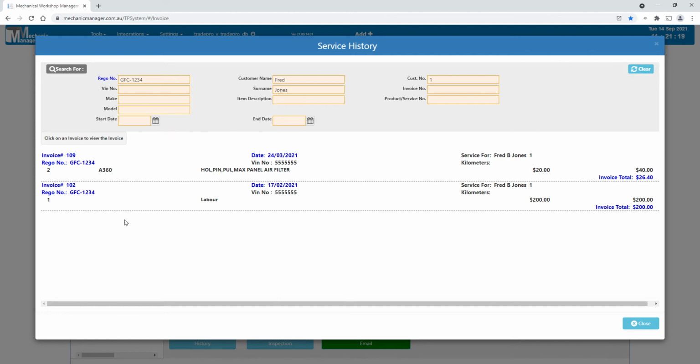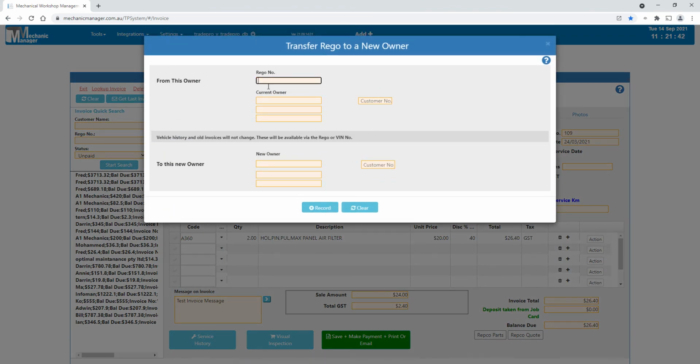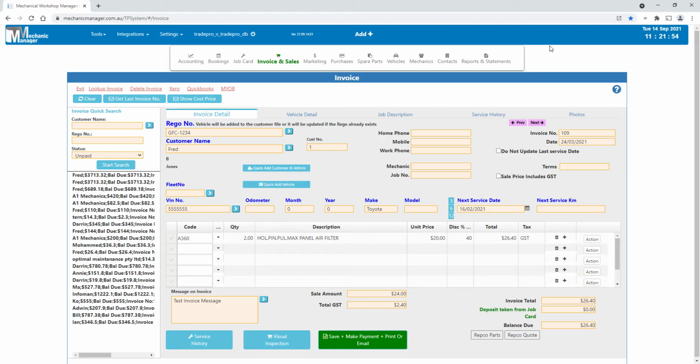There's not much vehicle history in this demonstration data, but you can have hundreds of thousands, millions of records. So that's the vehicle history. If I click on this invoice here, 109 comes up. There's invoice 109. That's the vehicle history. You can transfer vehicles between owners. So you put the rego in there from this owner, and then you select the new owner, and the registration is transferred. So it's an overview of the system.